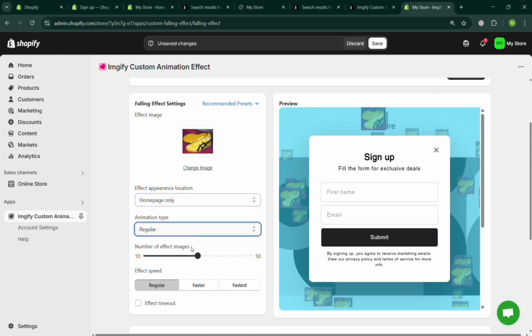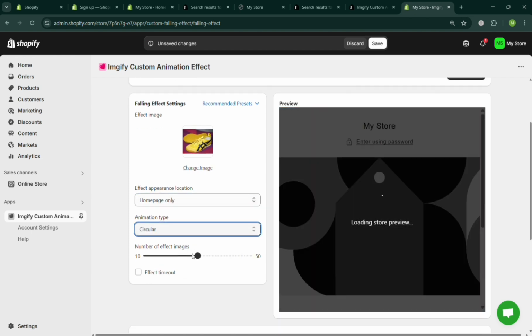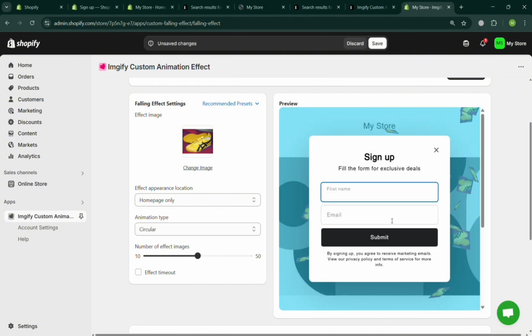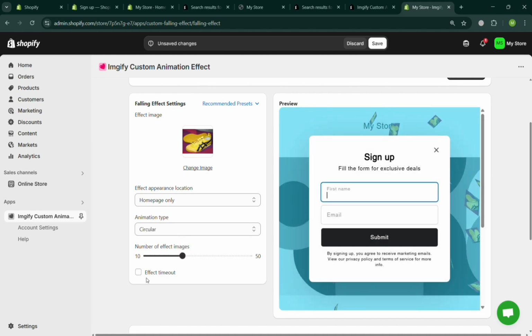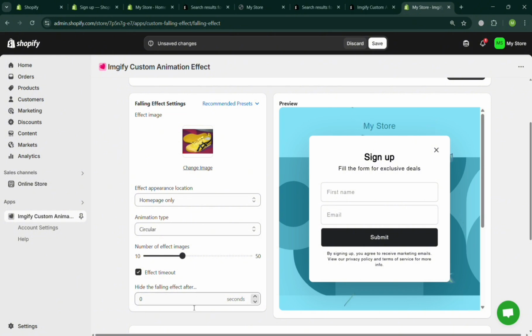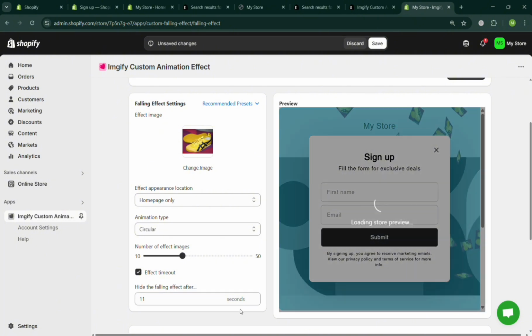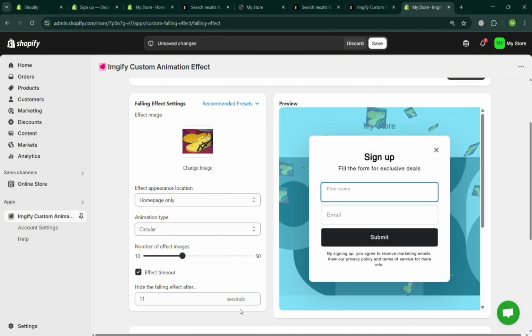You could also navigate the effect in here, such as the animation type. I'm going to choose the circular as a type. And you could also choose the effect appearance location depending on your preferences. Or even navigate the number of effect images in here, such as 10, 20, and many more. And even choose the effect timeout to hide the following effect after. For example, the minimum in here is 10 seconds. I'm going to enter 11 seconds in here as an example. And after that, you could also fill out other required information below.